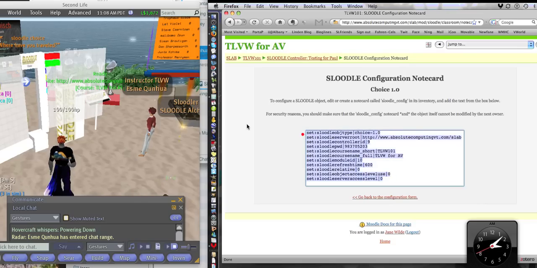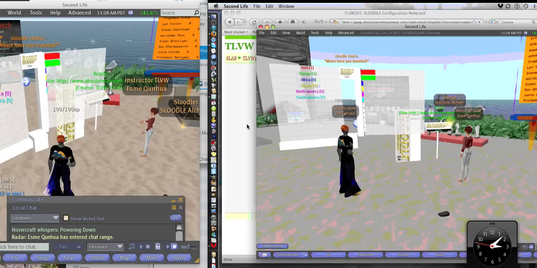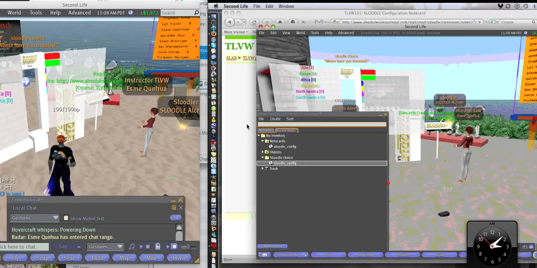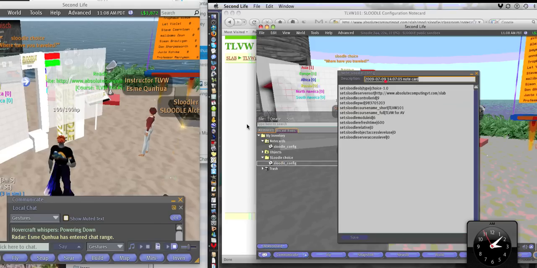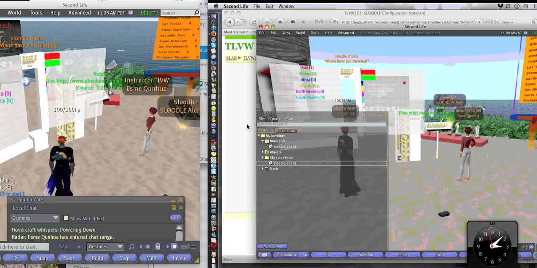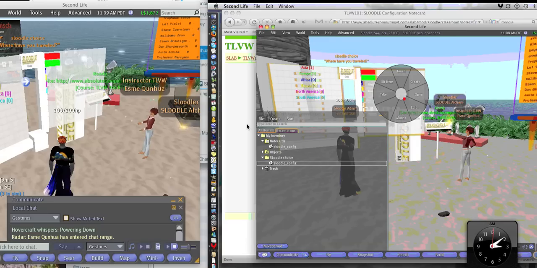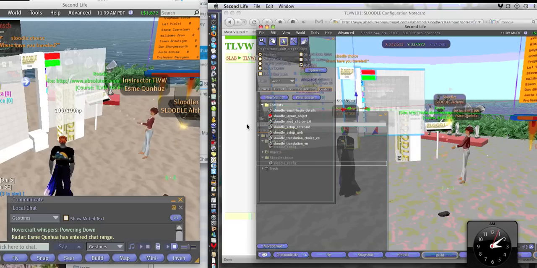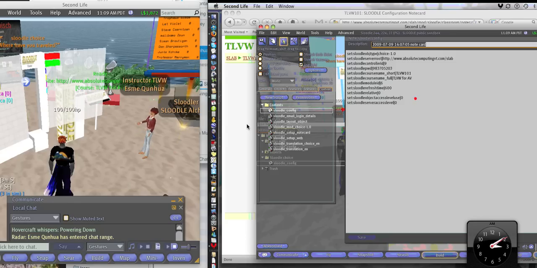These are a good thing to underline. Okay, so actually, you could edit the note card right inside the inventory of the SLOODLE control choice if you would like. You could select it right in the contents. Oh, it's not there though. Oh no, the asset server just took a while to catch up. Okay, good. Once you save this, the SLOODLE choice will actually detect that there's been a change in your inventory, and then it will retrieve the settings.